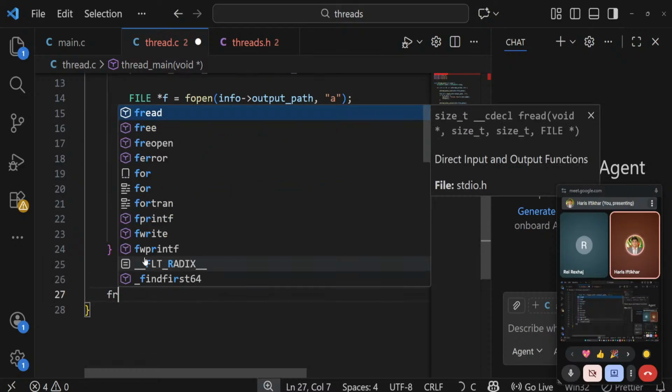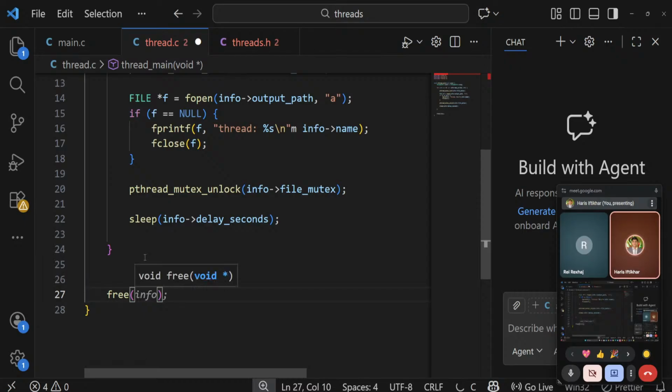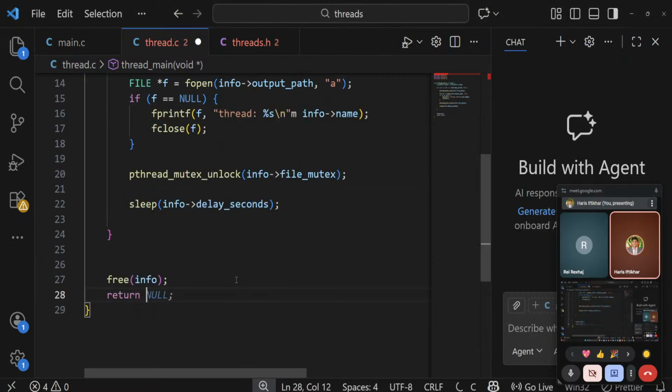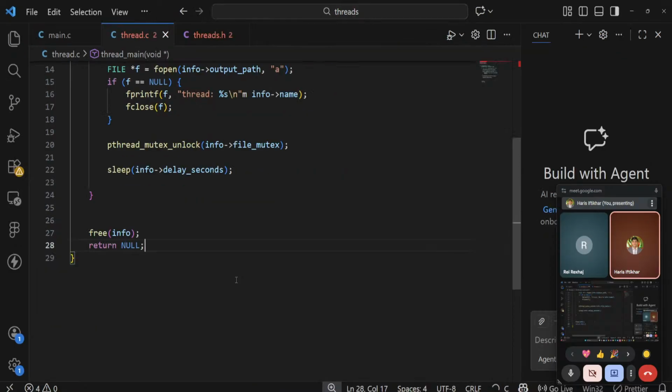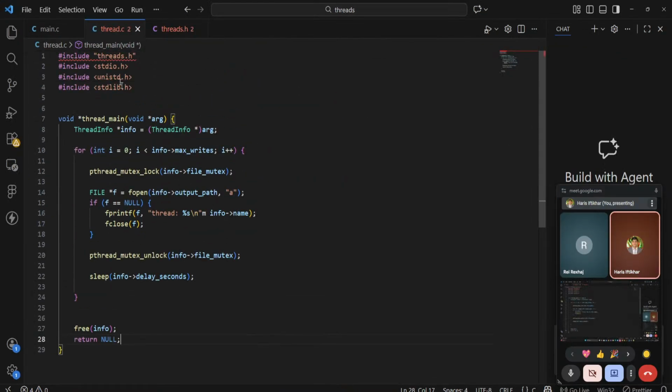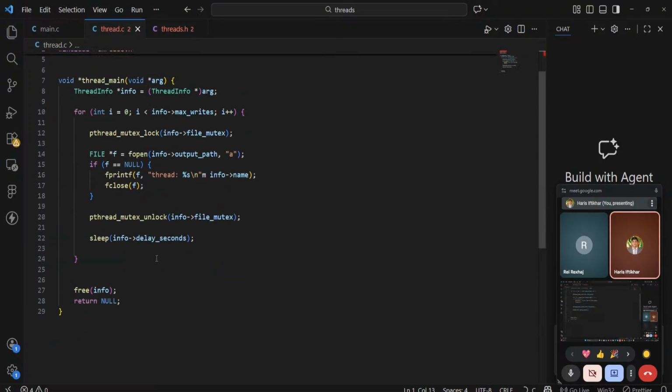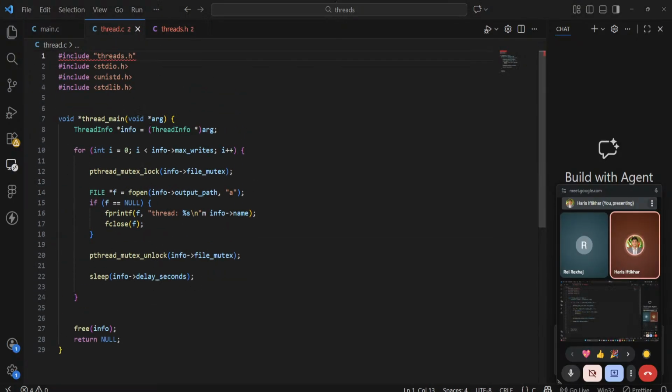After that, you free the info. We allocated the struct on the heap in main, so we must free it here. We have to make sure that's freed, and then we also return null. So you can see over here, this is basically most of the information for the definition file, which is thread.c.